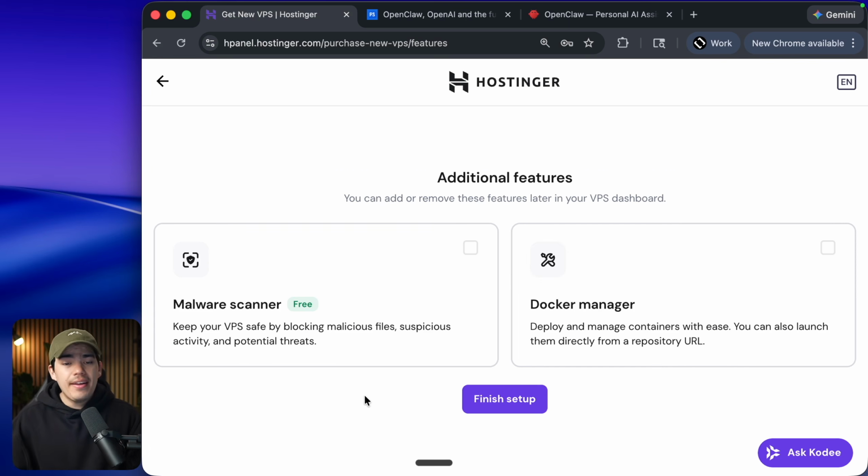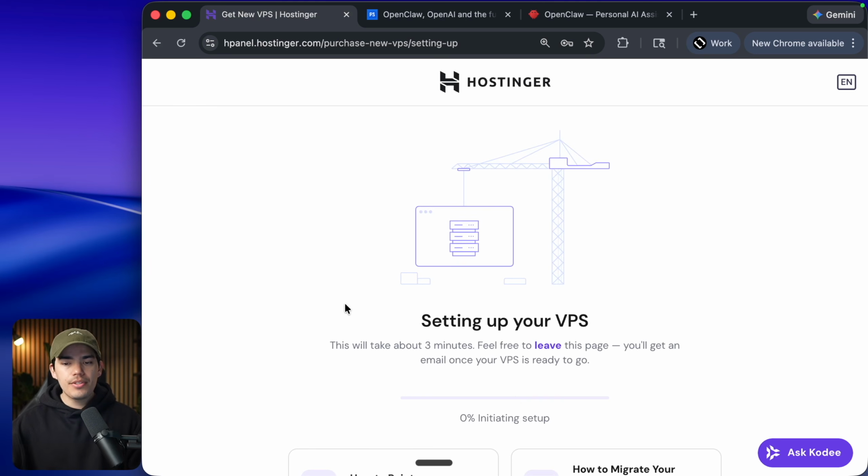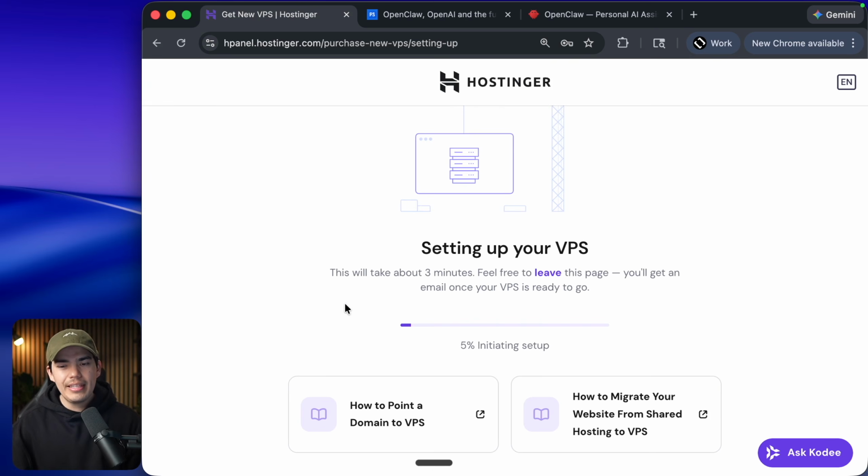If you want, you can also add additional features like malware scanner and Docker manager. I'm just gonna press finish setup for now. And this will start setting up my virtual private server. This is gonna take about 3 minutes, so let's give it a moment.